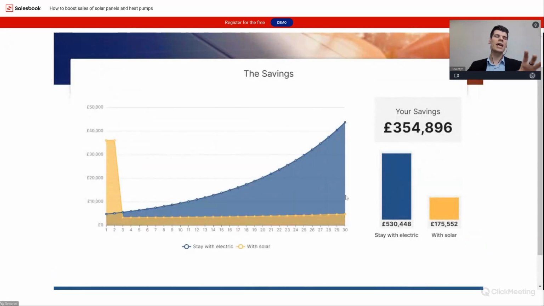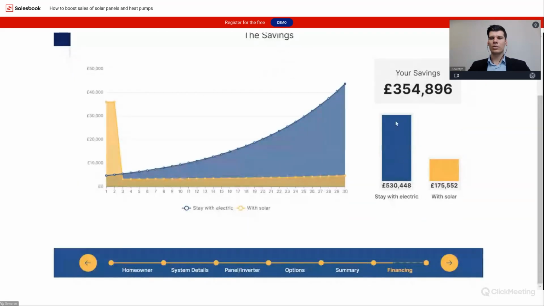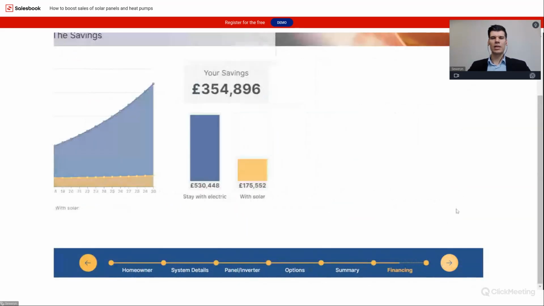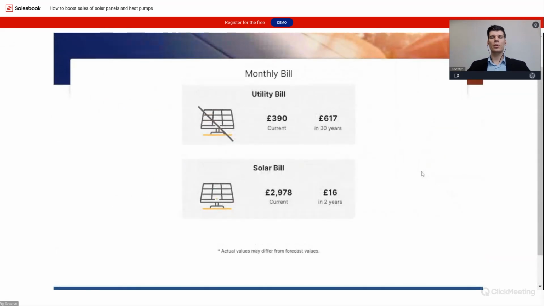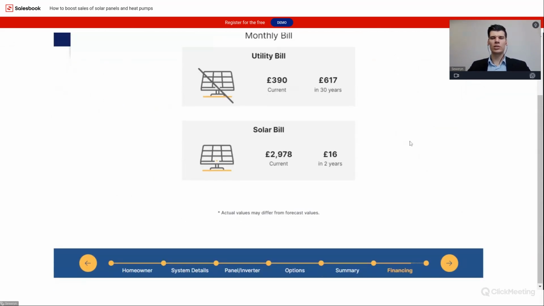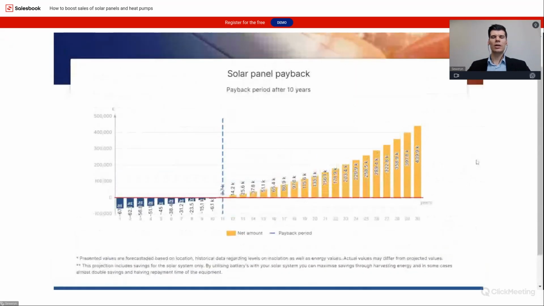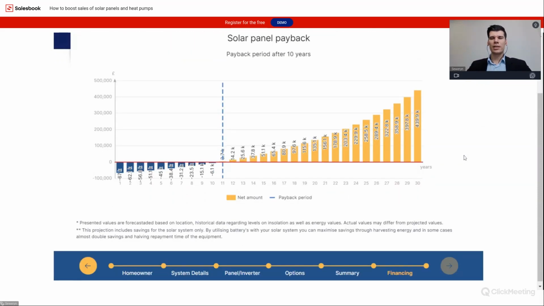Take a look. We already have the savings together with the installation price as well as the savings in time. Take a look at the savings, and then the next graph will also show you the monthly bill, the utility bill, as well as the solar bill and the actual values. And take a look, we also have the solar panel payback after 10 years, so you can already talk about all of the pros coming from that installation.